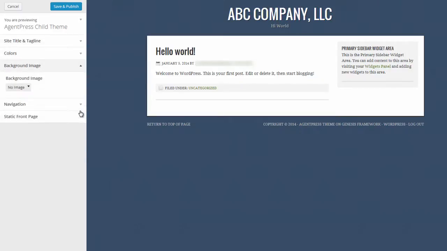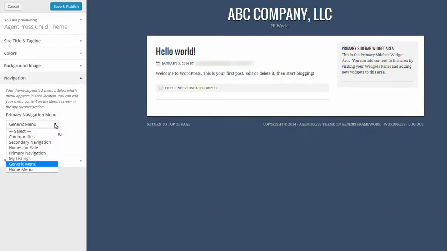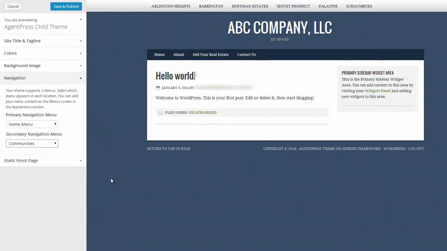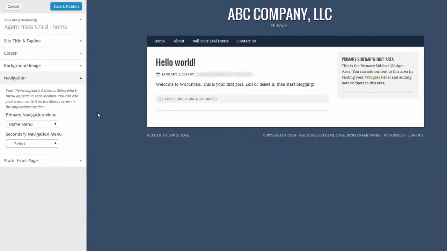Colors, not going to mess with that. Background image, not going to mess with that either. Navigation, this is where we're going to choose the menu that we just created. We're going to call that home menu. And here we go. These are the pages right here that we just put together. And just so you know, you can also have a secondary menu if you wanted to. We're not going to mess with that, but if you did, that menu would show up here at the top. But we're just going to leave that blank for now.